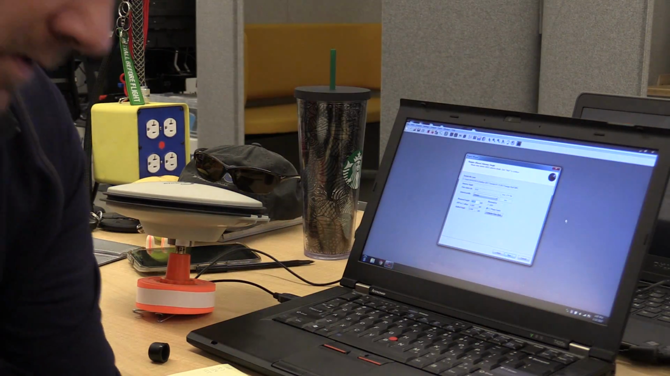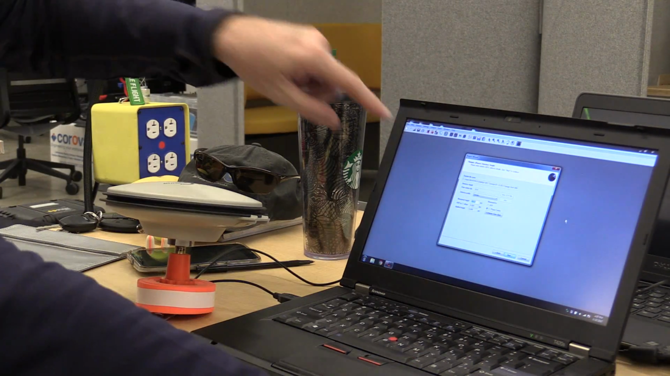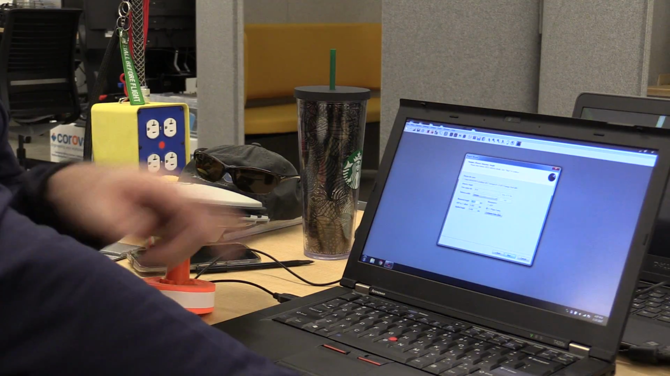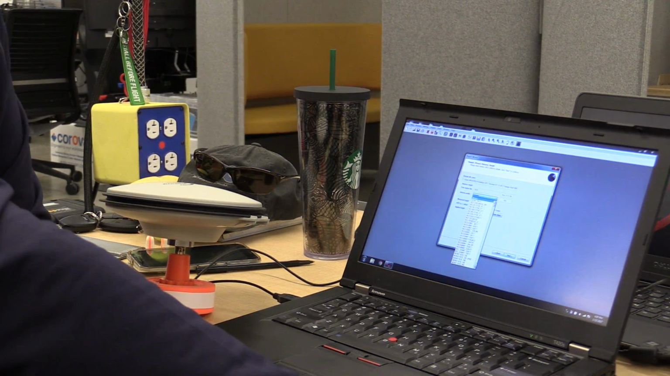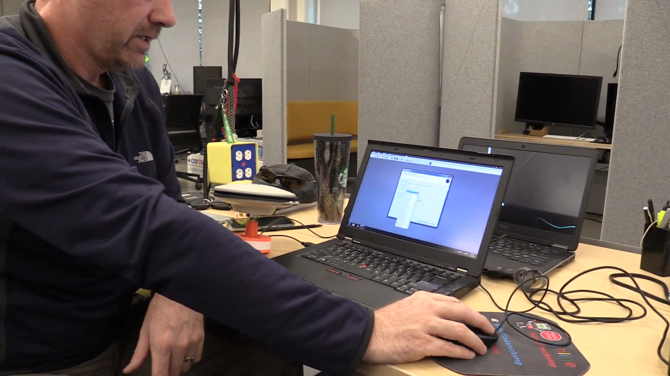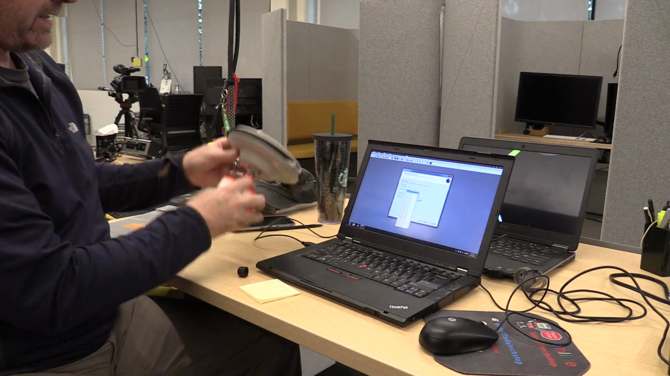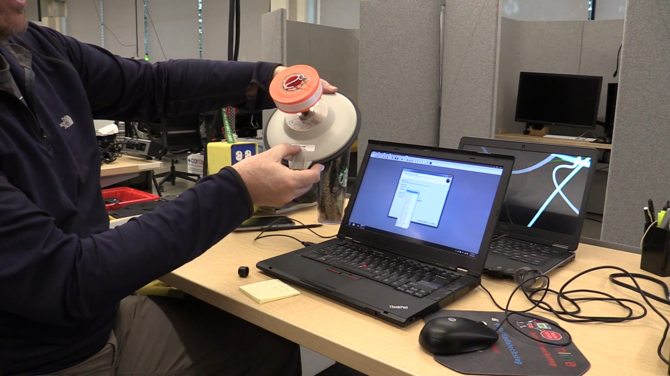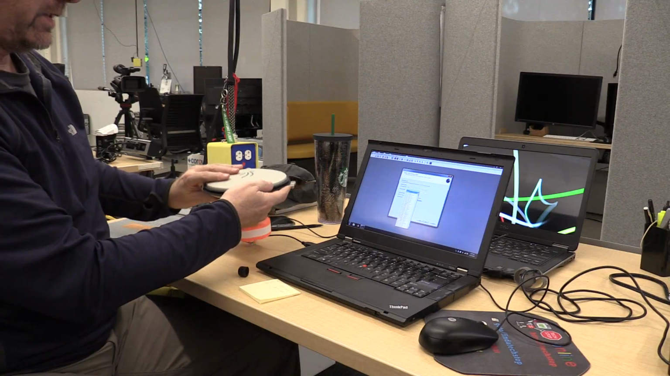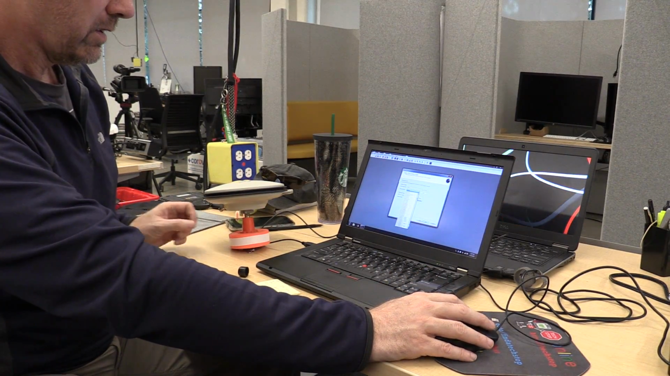So here, the first thing it asks us for is the antenna profile, and there are hundreds of antennas that Novatel has built. So we have to scroll down and find our particular antenna, which in this case is a GPS-102-GG.